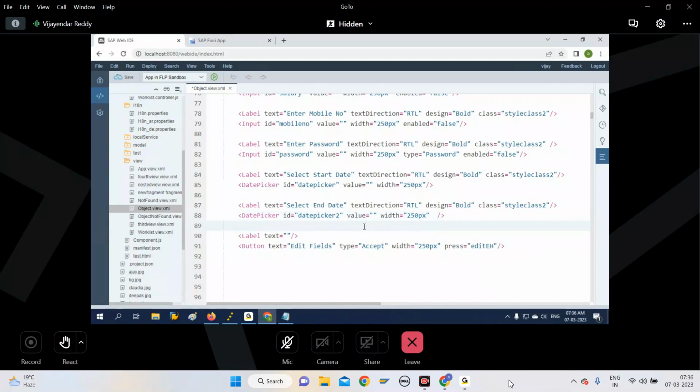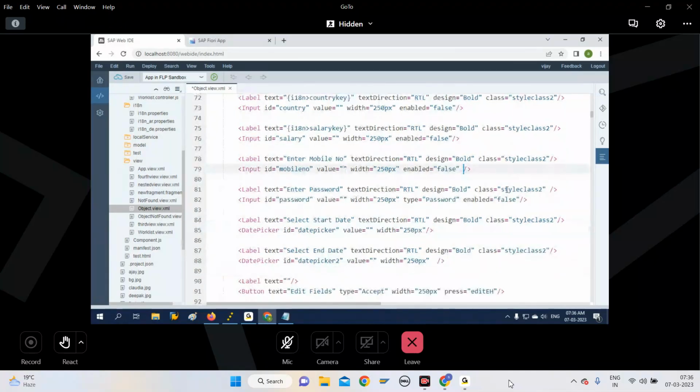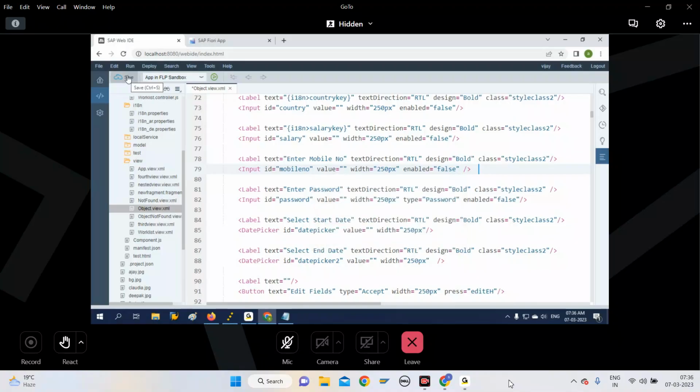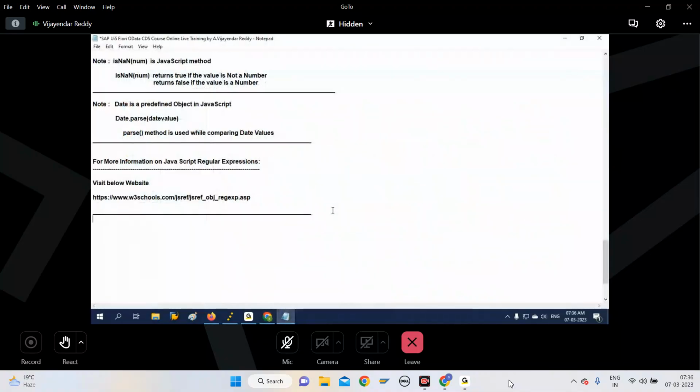But in case of input fields, if you take any input field, it contains change event, and input field also contains live change event. Input field contains change event as well as live change event. Live change event is more dynamic here. You can see this live change. That's more dynamic. As soon as you enter something, it can apply a validation. It can trigger event handler if you use live change event. Okay, so just remember this.